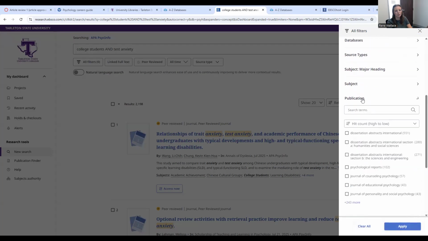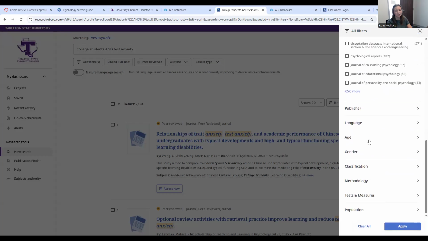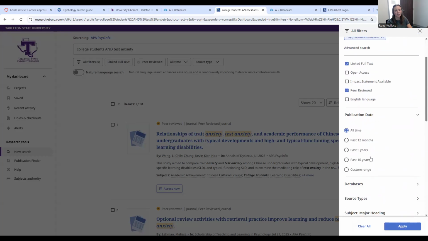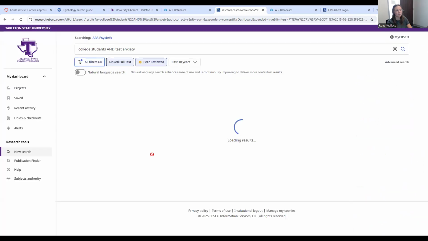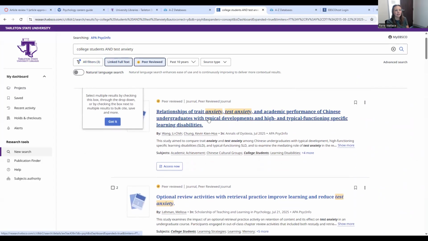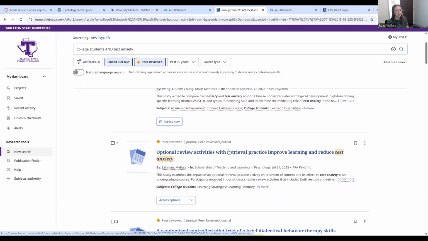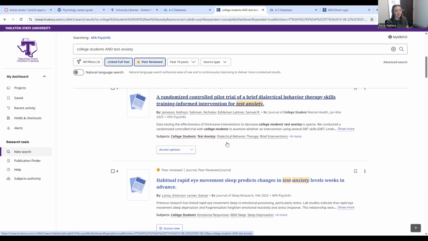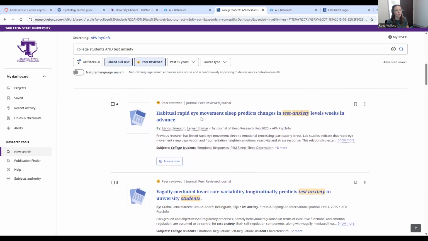And here's dates. We want it to be relevant, right? We don't want an article from like 30 years ago. Publication date. So let's do 10 years. Relationships of trait anxiety, test anxiety, and academic performance. Randomized control pilot trial of dialectical behavioral therapy skills training informed intervention for test anxiety. Ooh, habitual rapid eye movement sleep predicts changes in test anxiety levels weeks in advance. That's interesting.